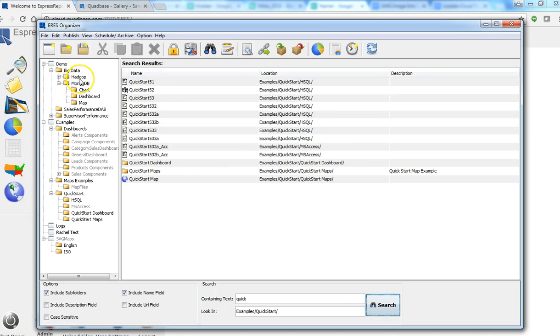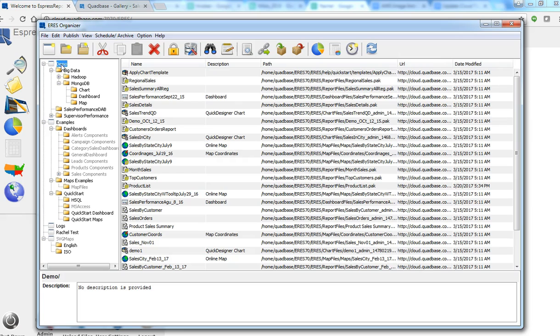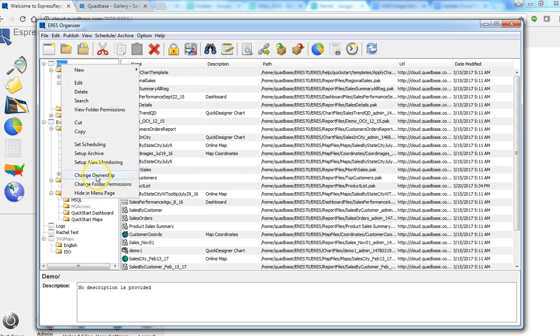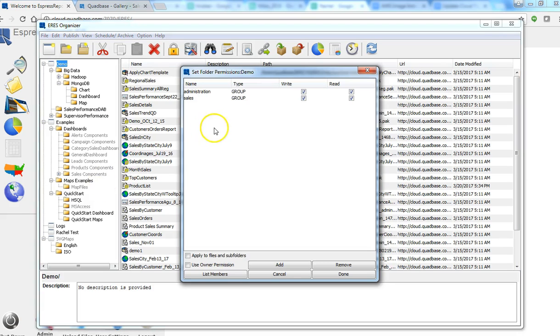And let's say you just want to selectively allow some of your users to access some of the folders. You can set up permissions. So let's take a look at the demo folder. You can, for example, change folder permission. Right now, only the administration group and people in the sales group can access the folder and anything that is in the folder with write and read permission. But you can change that.